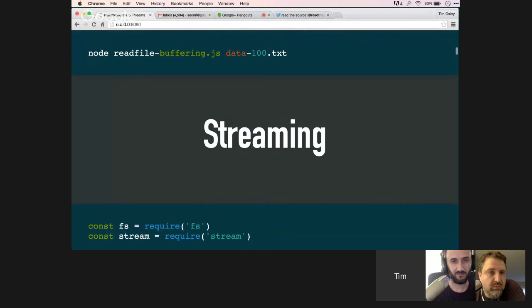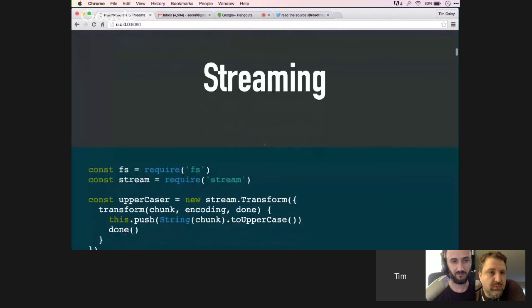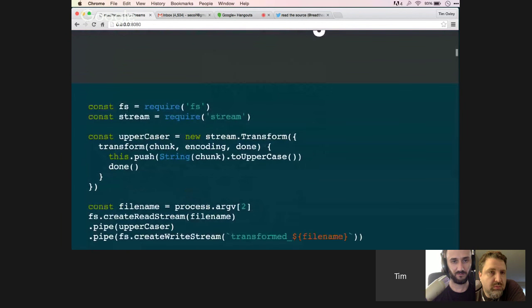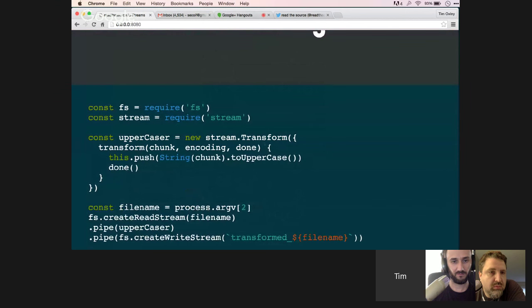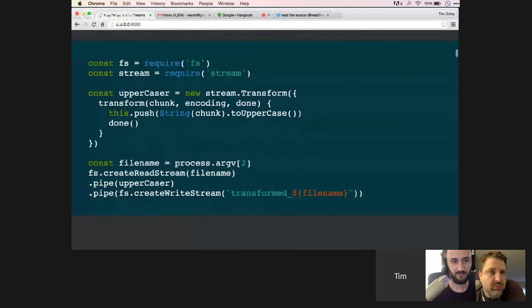This sucks that you're limited like that. So maybe there's a better way, and sure enough, there is a better way. Let's compare. We're doing the exact same thing, but using a streaming program. So instead of doing fs.readFile, we're doing fs.createReadStream, and that generates a stream object for us.